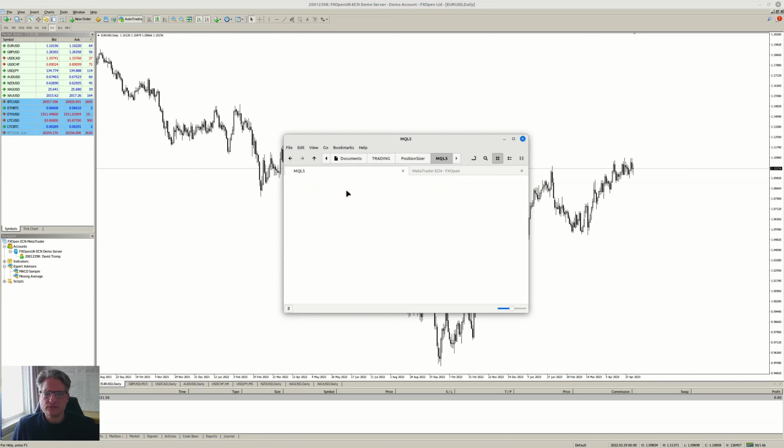So let's have a quick look at the Metatrader 5 setup. It's exactly the same here. You have the Positionsizer, and here we go into profiles, templates, then here you have a template that you can use. So this is on my computer.